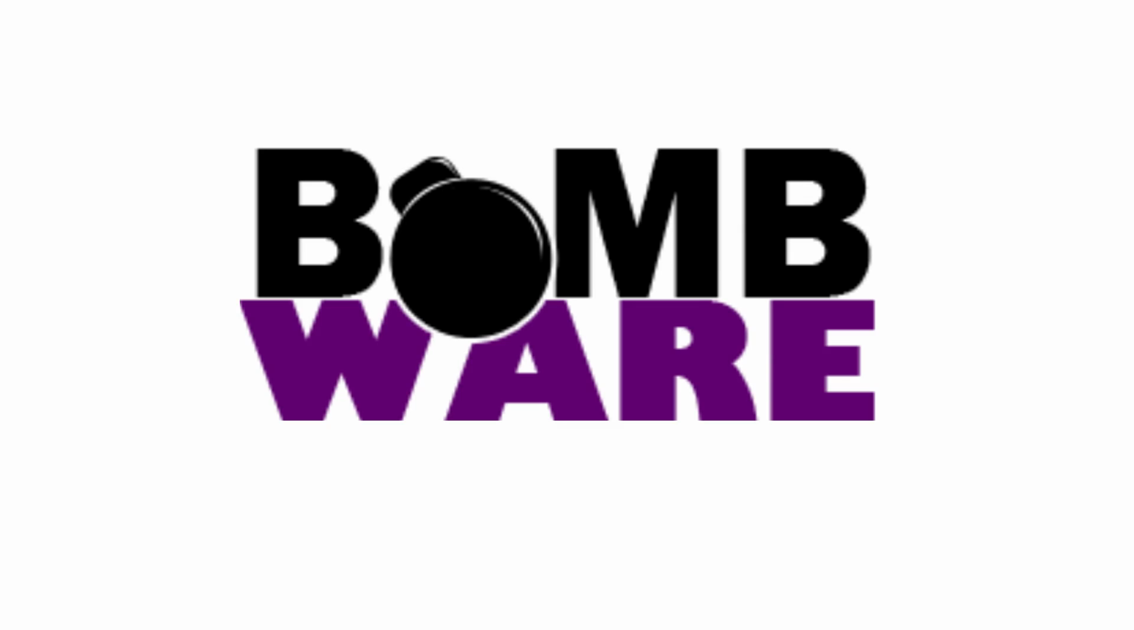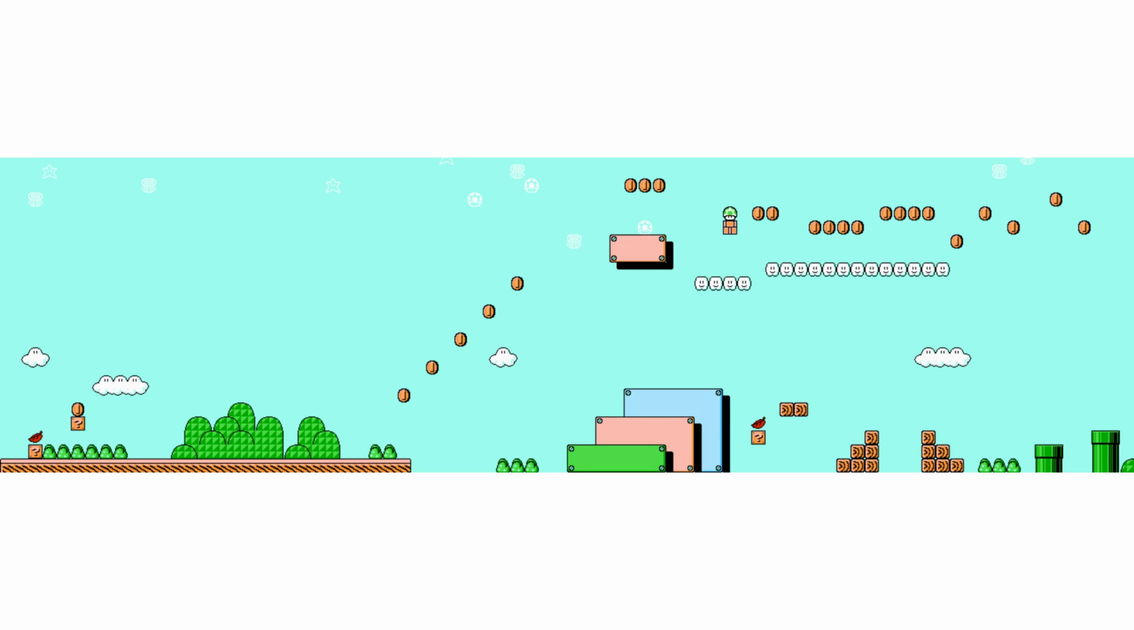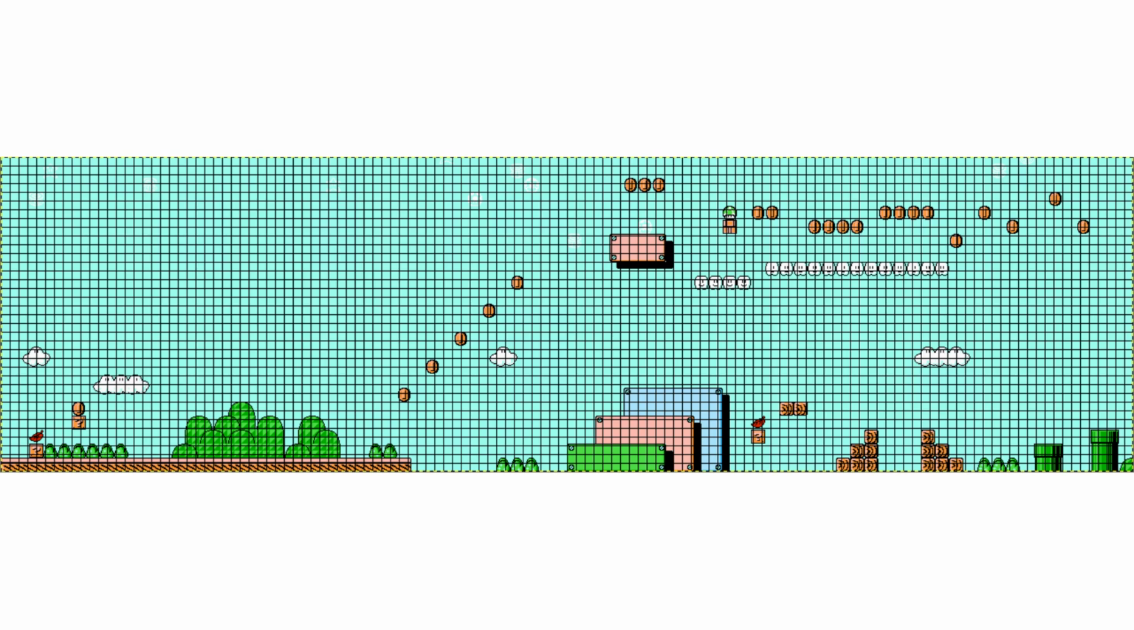Welcome back to Bombware. Today we're building out a basic level map. The plan here is to make a very simple grid-based level, which means everything will be done in squares, or square-ish. To make life easier, I wanted to create a base unit of measure.